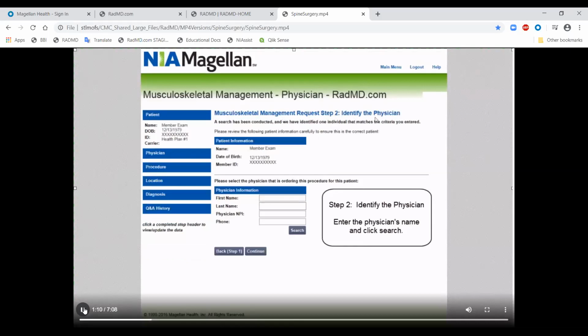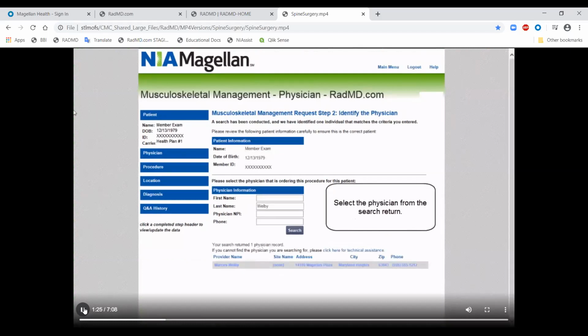Next, it's going to ask for the provider that is performing the surgery. So there are 4 different search fields there. You can just select one. In this case, we're going to select the physician's name, and we'll press search. Then the physician's information will come up. Just ensure that it's correct, and then click on their name.